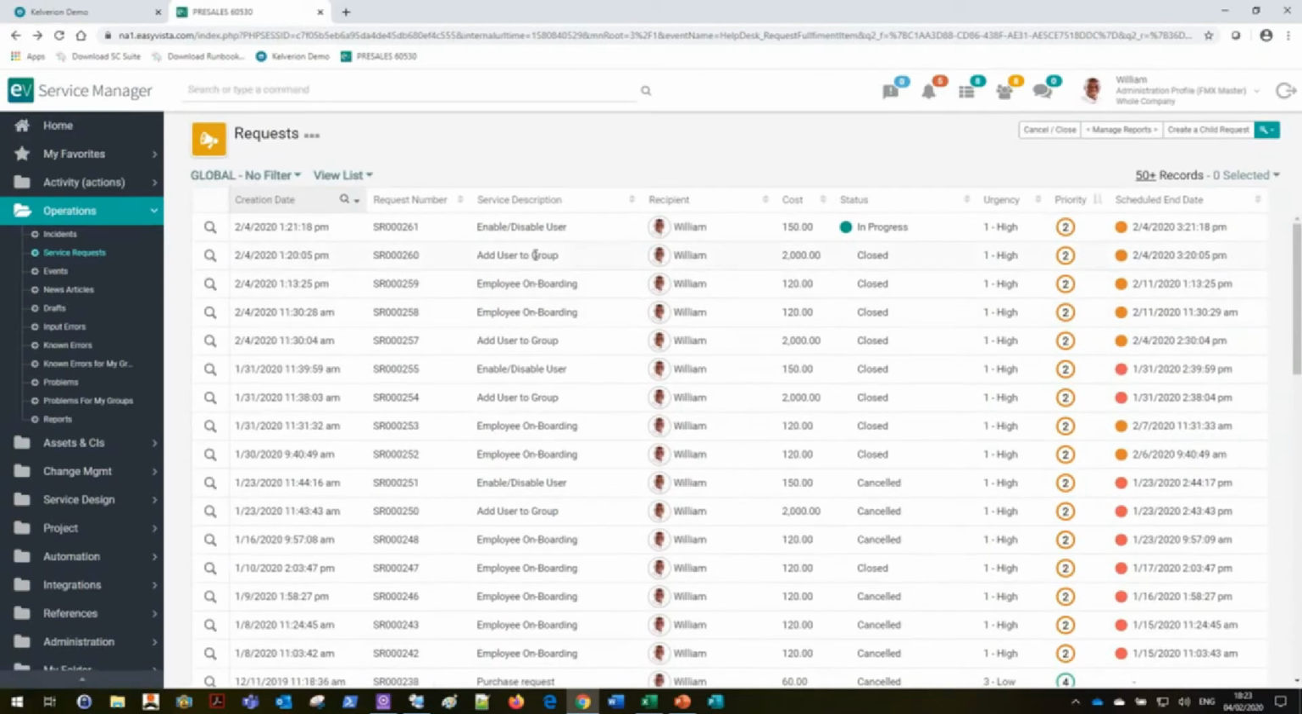So the add user to group, same sort of category, and the enable disable user is currently in process. So that gives you an idea of the 3 different types of requests that we can perform. So Greg, I'm gonna go ahead and pass the ball back to you.